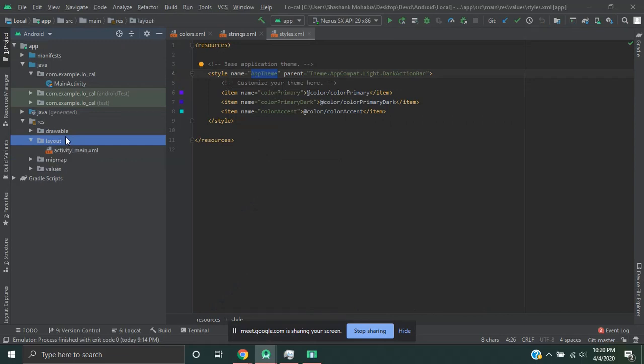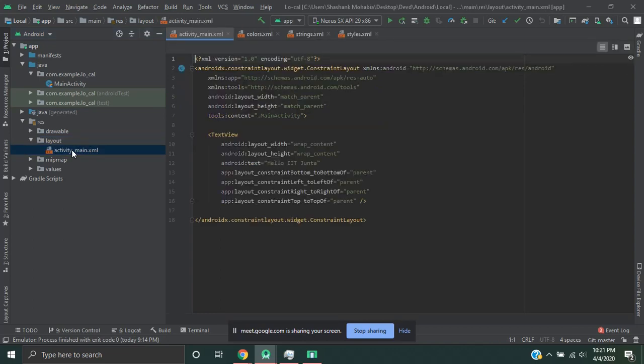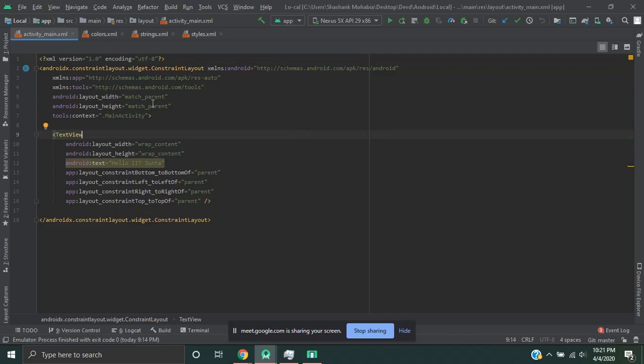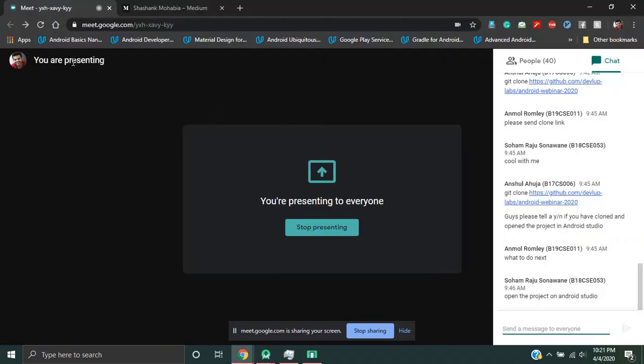And the third thing is the layout file that will contain our UI for every screen. So right now you'll be seeing something like this. Okay, so everything is clear right till now. Is there any problem till now, or can I proceed? No problem. Cool.